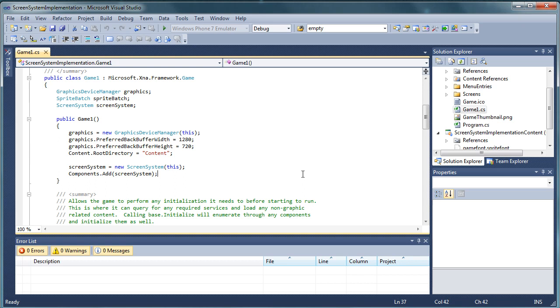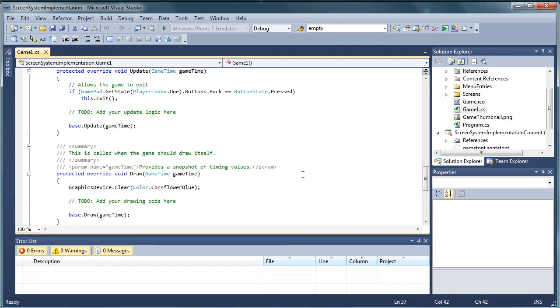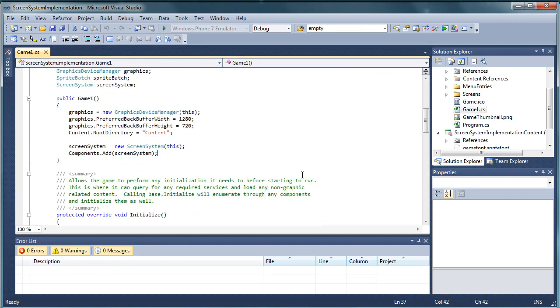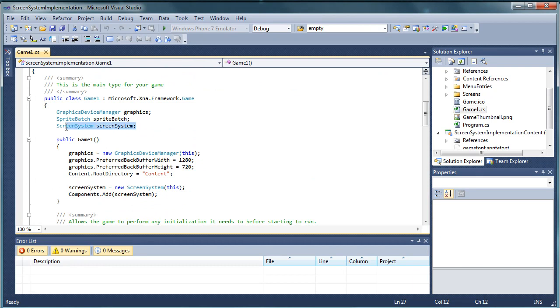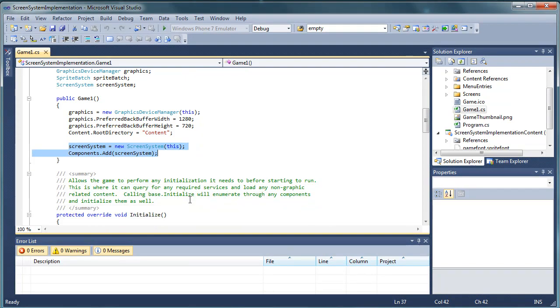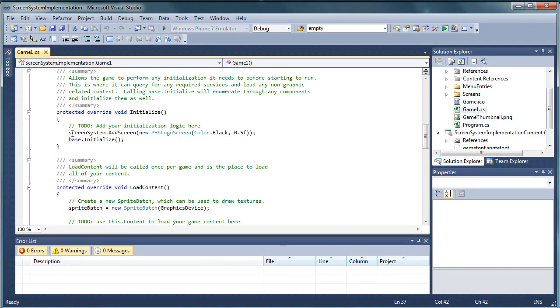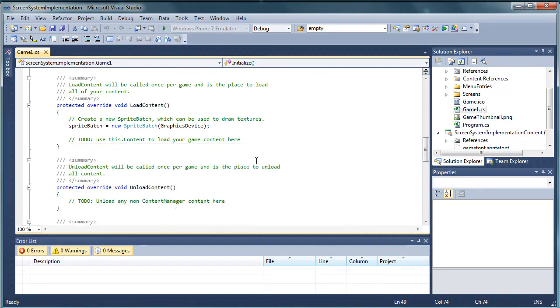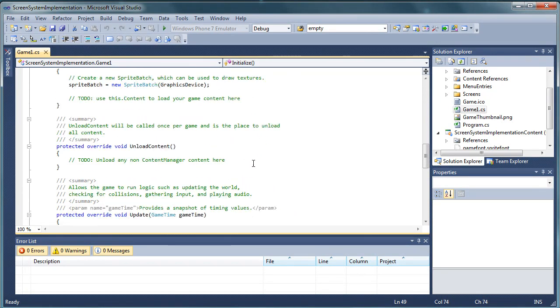Alright, just like the space shooter tutorial and the paddles tutorial, nothing has changed in here. We create a new system, we initialize the dimensions of our screen, and we create a new screen system, and then we add it to the components since it's a drawable game component. Then we add the first screen inside the initialize, and the screen system takes off from there.